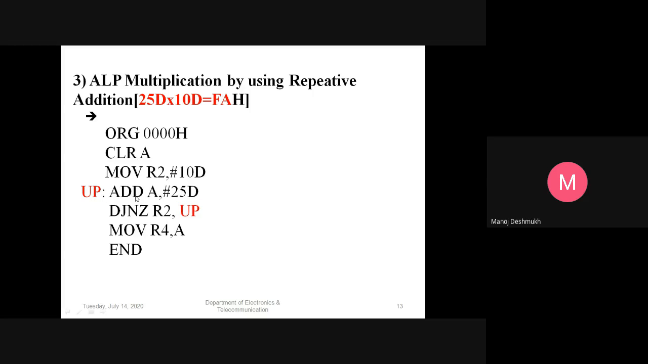After the first addition, ADD A comma 25, the content of the accumulator becomes 25, sorry, in the first case only 25, and the counter value is 9. So after the first iteration, A is equal to 25 and R2 becomes 9. Again it will add, so 25 plus 25 is 50, and then go to the decrement instruction, so R2 becomes 8. And it will again check whether it is 0 or non-zero.